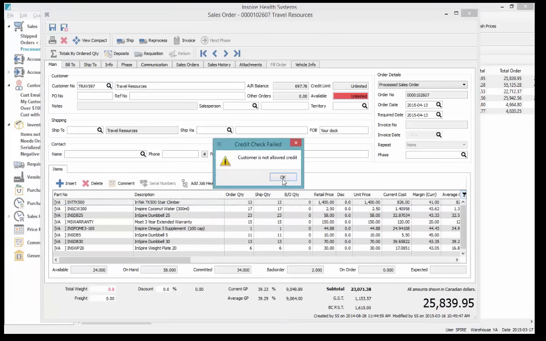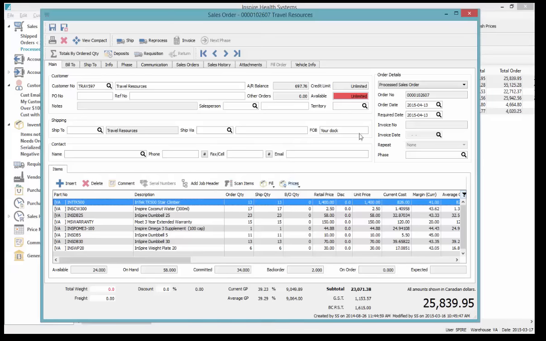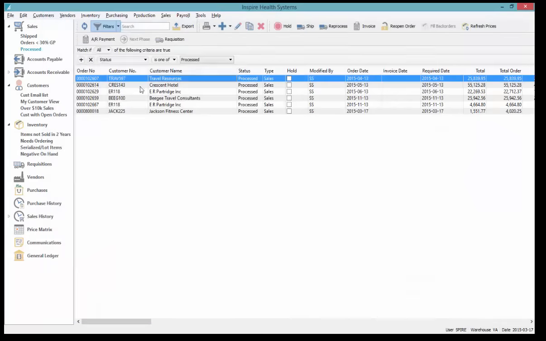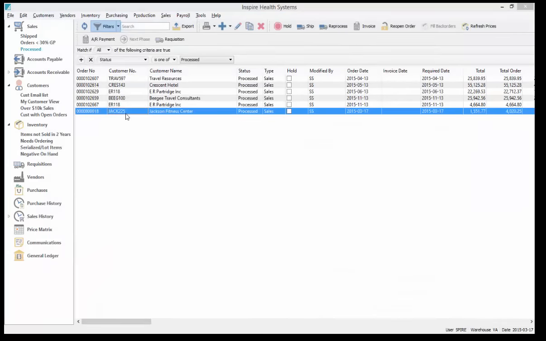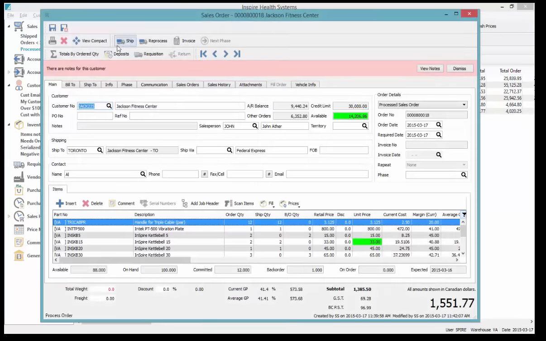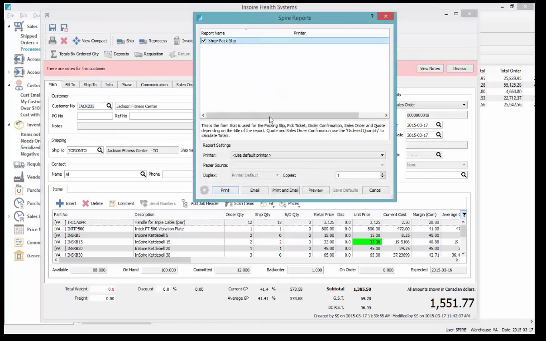And okay, now here in case the customer is not allowed credit. So this particular customer that I chose, we cannot go. There's no credit for this customer, so I have to pick somebody else. Let's pick our Jackson that we did earlier. And I'm going to go ahead and ship this particular one. And I'm going to print off my packing slip here.